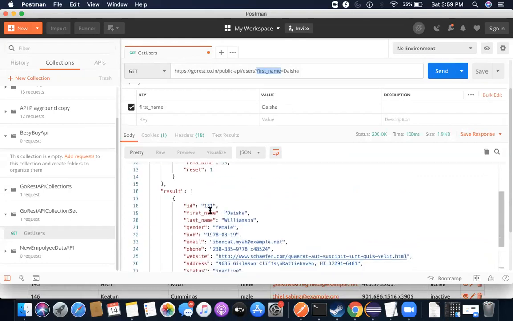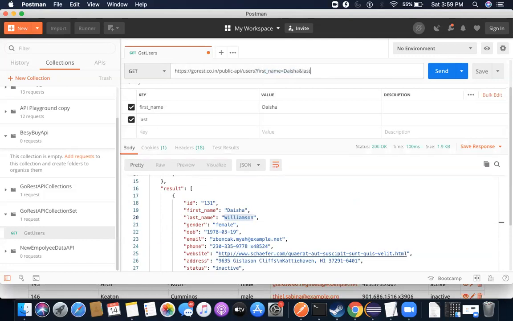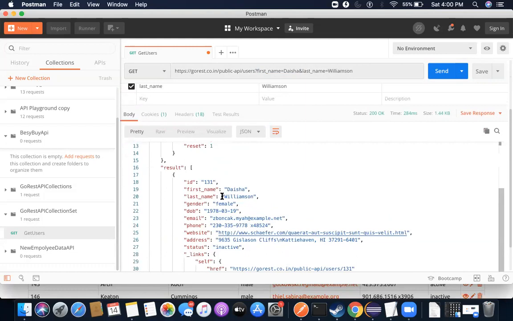What if I only want this first name and this last name? I can do one more thing here. In the query parameter only, I can write last name. This is an AND, right? So last name is equal to Williamson. If I send, now I am getting only one entry, Daisha Williamson.